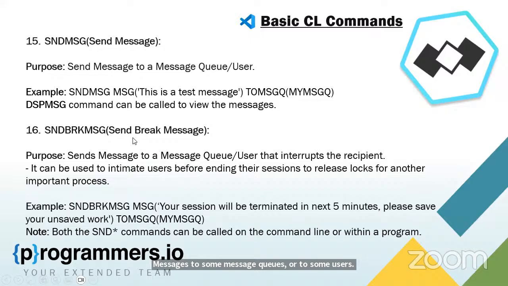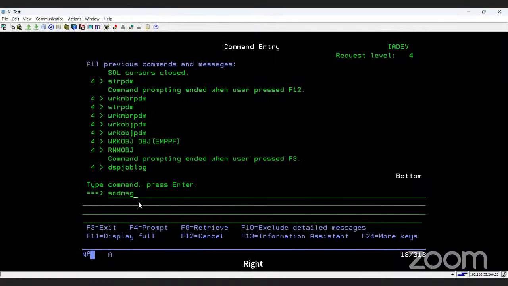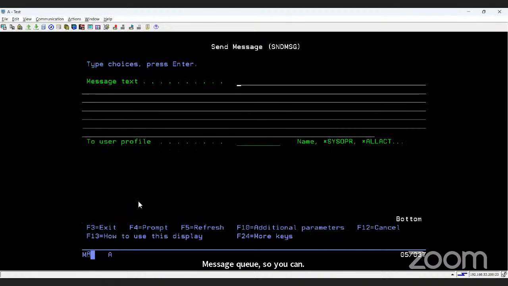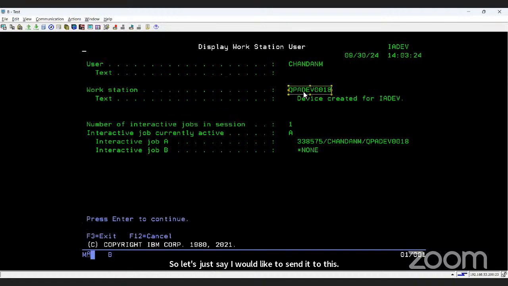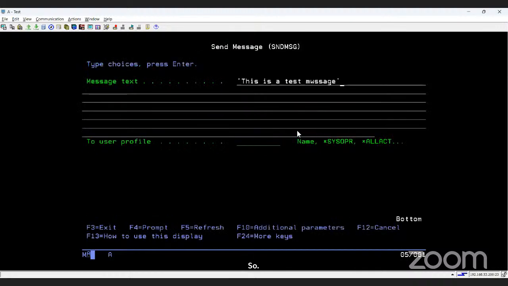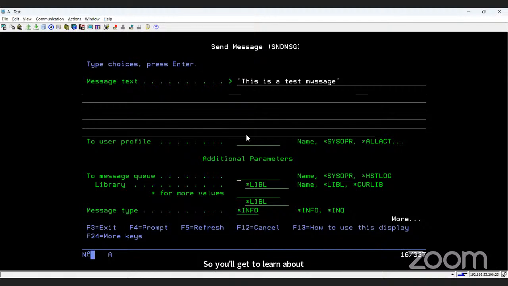Each user, each job, is assigned a message queue. So you can send messages to those message queues. So this is a test message. Let's just say I would like to send it to this, which is the message queue for another session. You'll get to learn about these later on, but just for reference, I'm showing you.